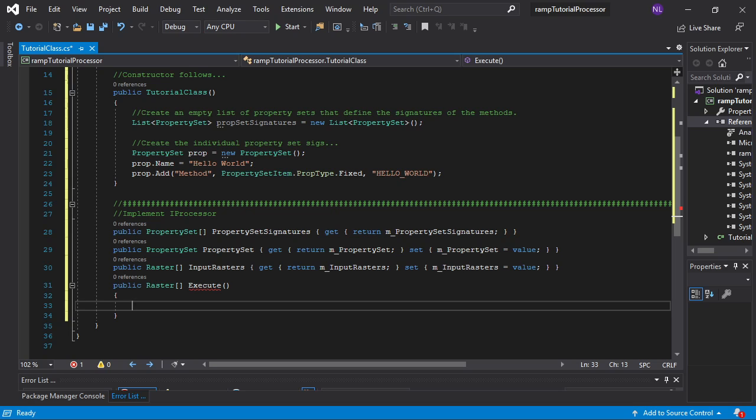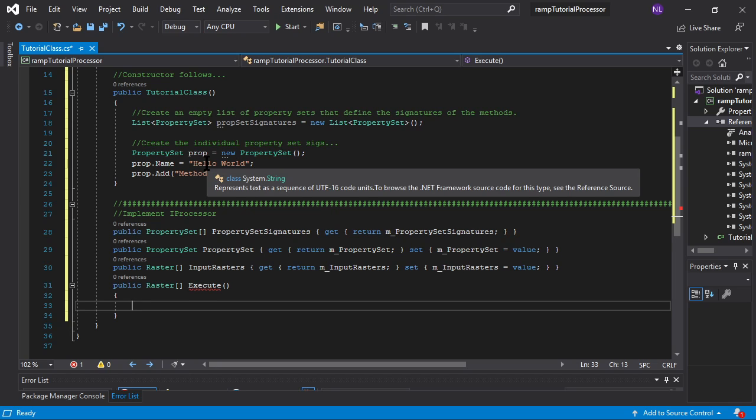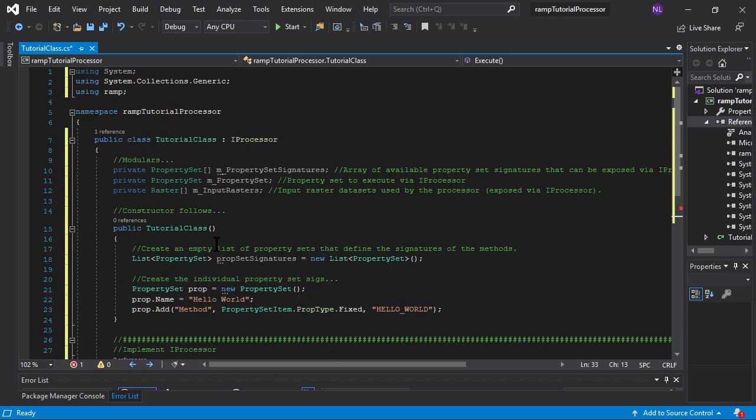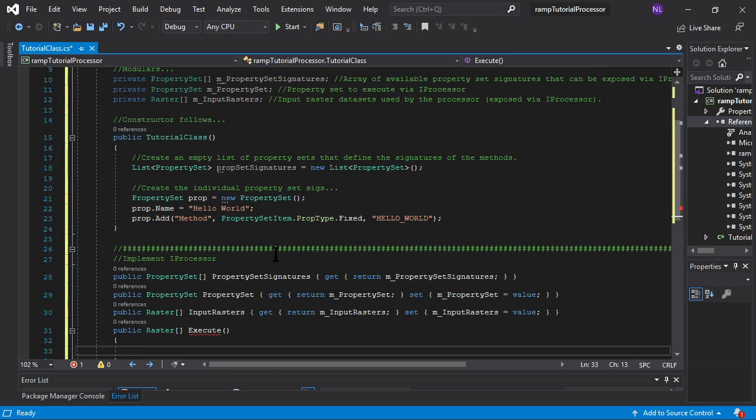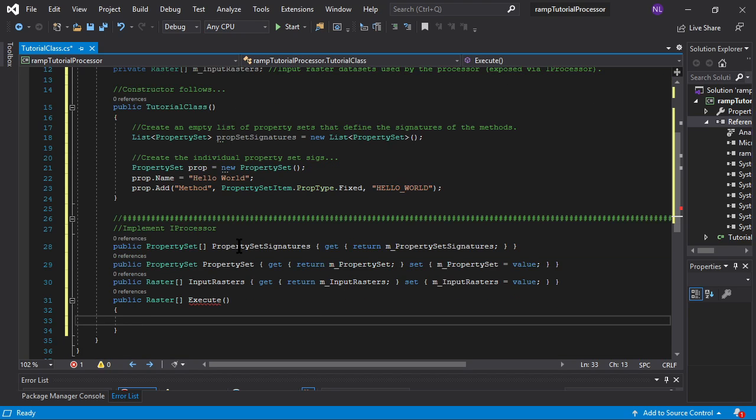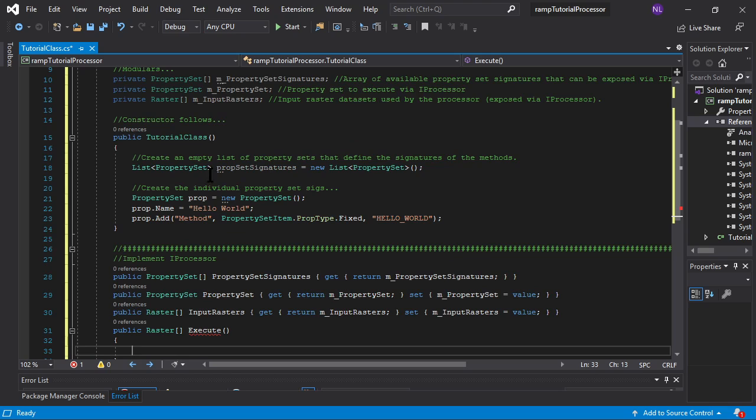Okay, so what we could do now in here is look at the current property set. What happens with the processor is that it makes its property set signatures available, and then the graphical user interface says, all right, user, what do you want? And then they pick something, set some properties in there, and it becomes the m property set variable. So what we need to do is select on the m property set's method property, I guess.